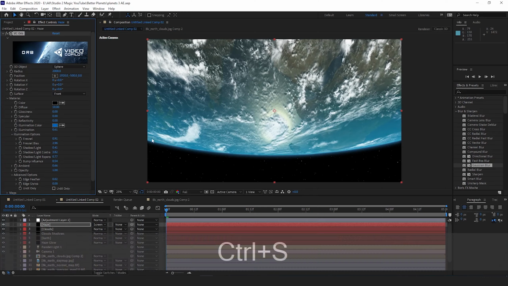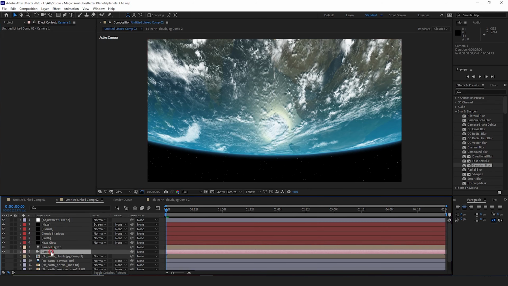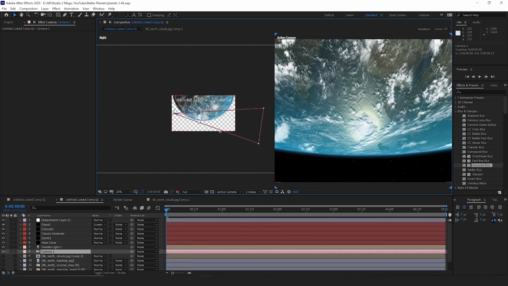Okay, let's put a little bit of camera movement in this. After all, it's not a photo, it's a video. So I select my camera layer and then I set the views to 2 views and make sure that one of my views is from the right.